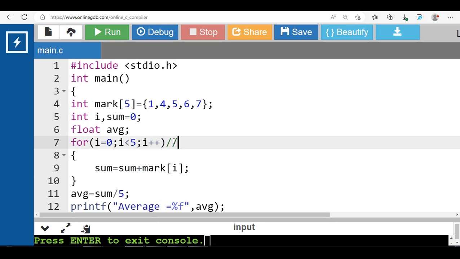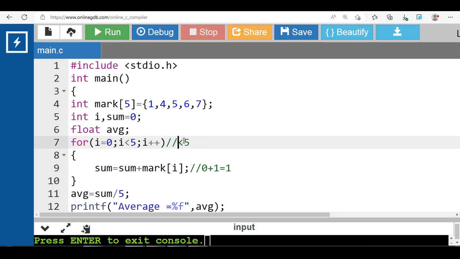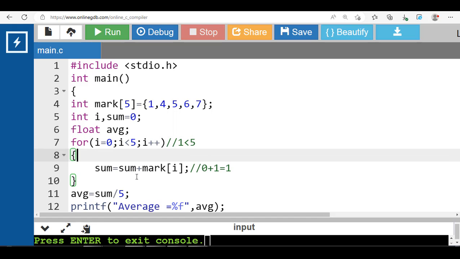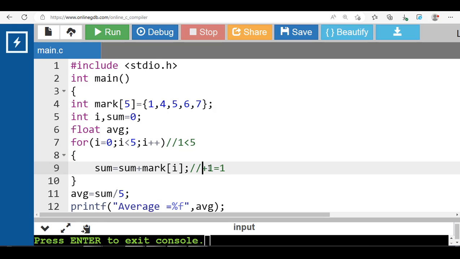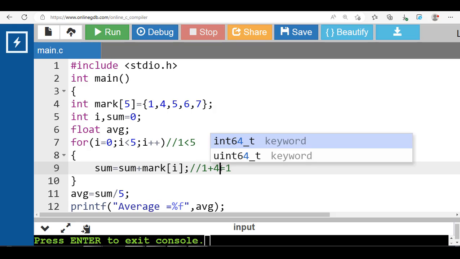First of all, i is 0. 0 is less than 5, condition is evaluated to be true. Then sum = sum + mark[i]. Sum is 0, 0 plus mark[0]. Element at index mark[0] is 1. 0 plus 1, 1. Then i++, i becomes 1. 1 is less than 5. Condition is evaluated to be true. Then sum = sum + mark[i]. Sum is 1 and element at index mark[1] is 4. 4 plus 1, 5.